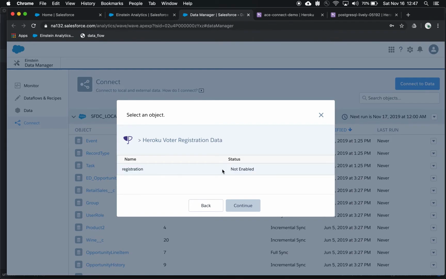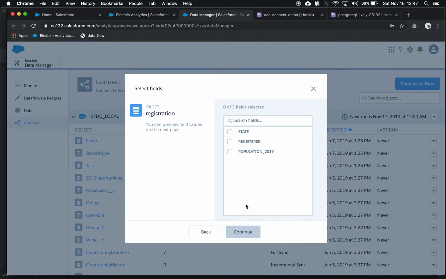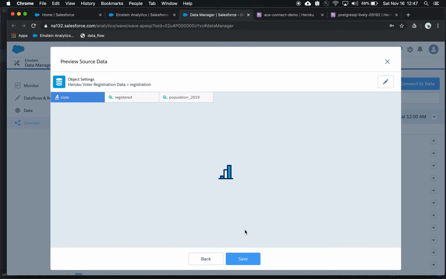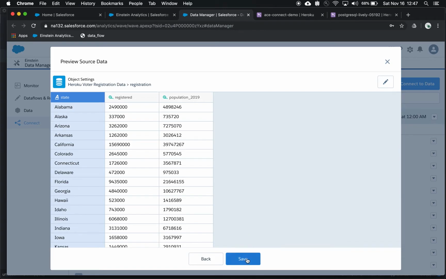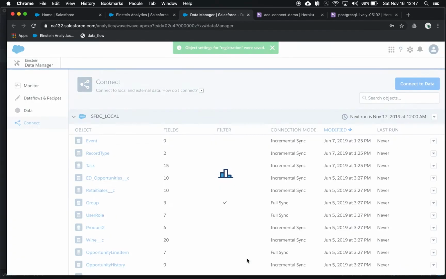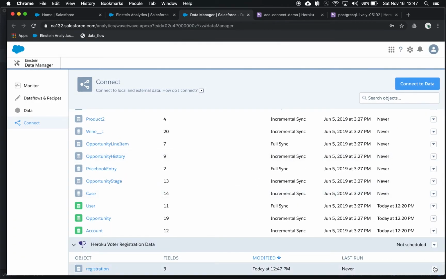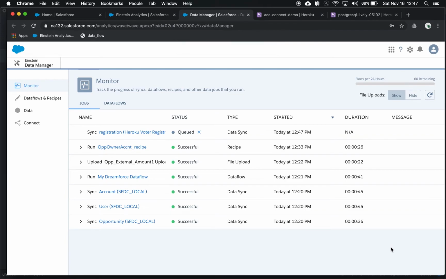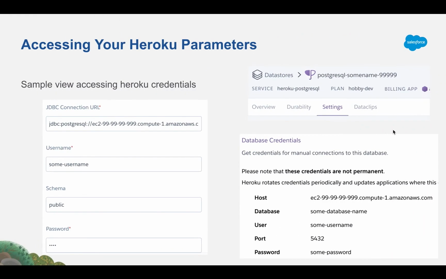So now I select the data that I would like to enable, and I would like to extract the voter registration data and continue. Everything looks good, so I will save this. And then I make sure that I run a data sync to acquire the data. And now we may watch and wait for this to complete. Excellent. We have completed our execution acquiring the external data.